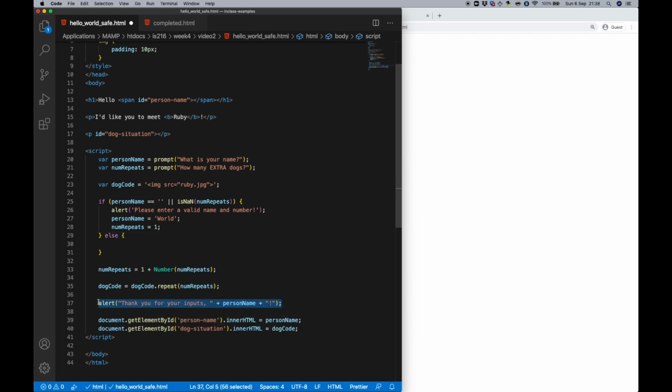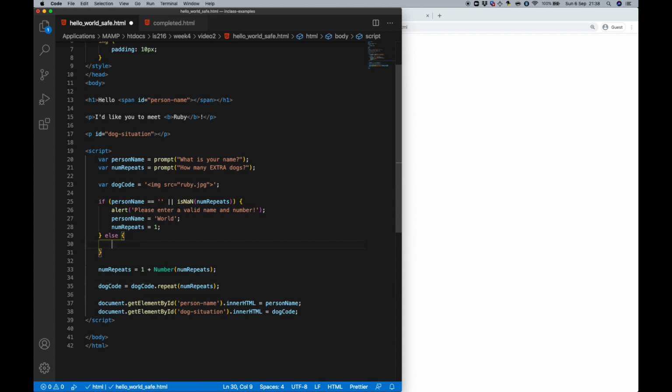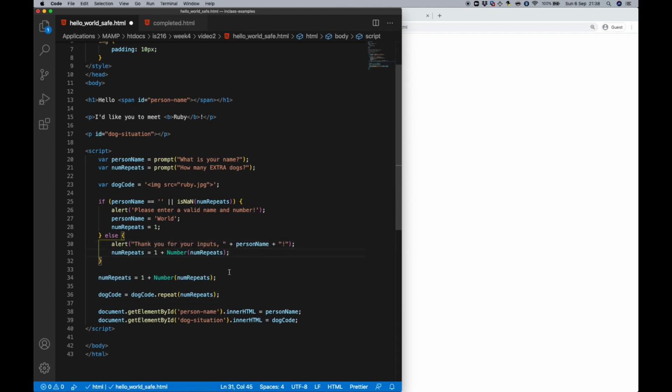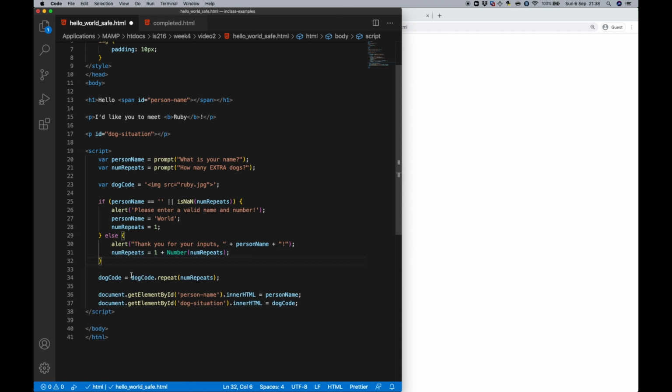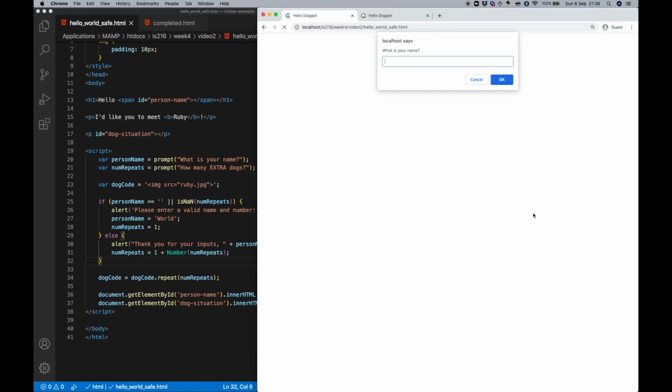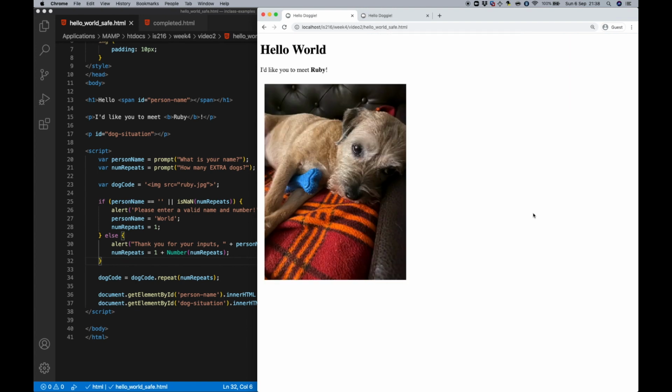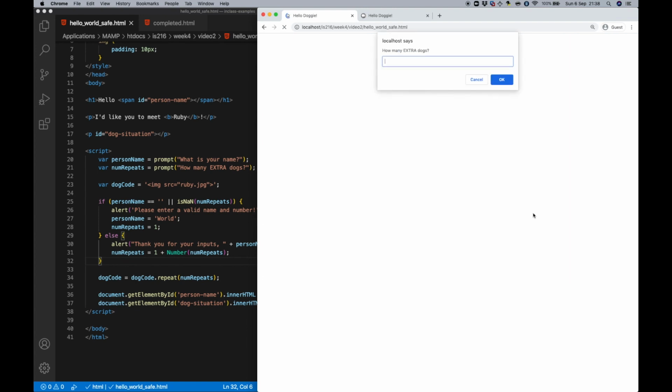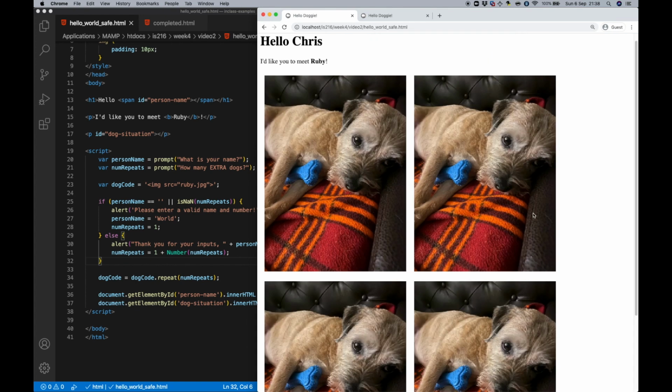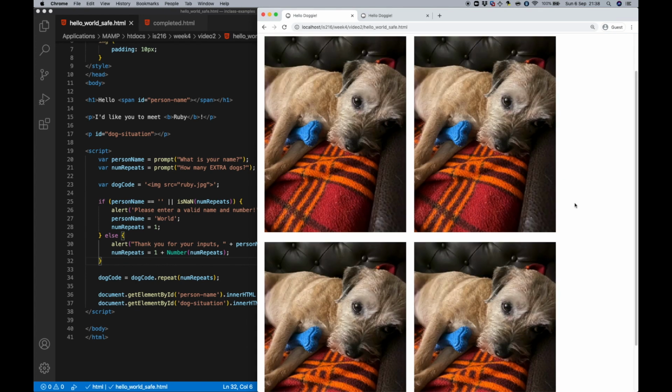So I'm going to move the thank you alert message into that, and I'm going to move the reassignment of num repeats into that too. With the coding complete, if we go back to the page and enter at least one invalid input, we will see this default page of hello world and a single picture of the dog. If we enter a name and we enter some digits, then we will see the customized page that we desire.